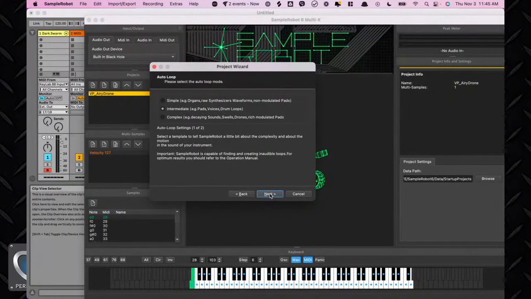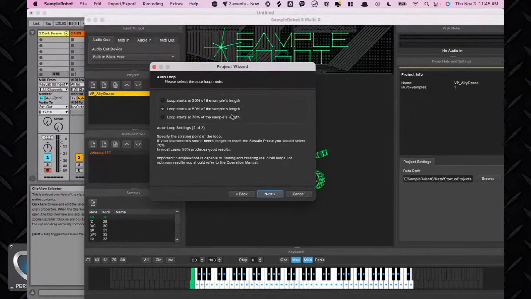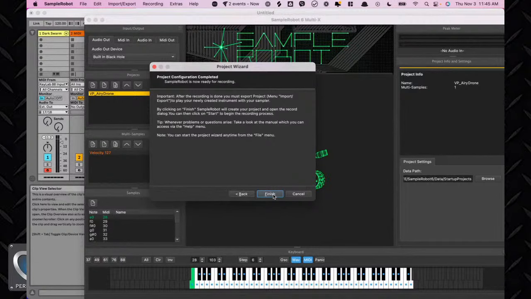Okay, so this is going to ask you how complicated is your sound. So I'm going to choose complex because this is a pretty complicated sound. We'll hit next. So I have tested all of these loop starts and stops, and the results that I've got have all been very similar. So I'm going to leave it at 50% because it seems like that's the recommendation, but my experience has been that none of these are really bad. They all just kind of depend on what you need. Okay, so we're going to click finish.